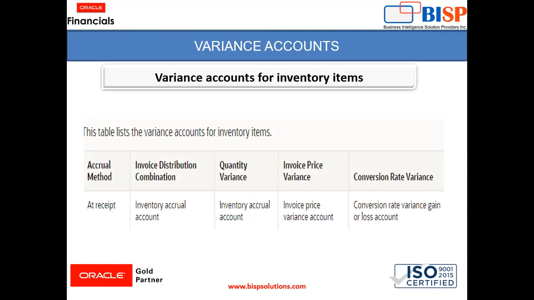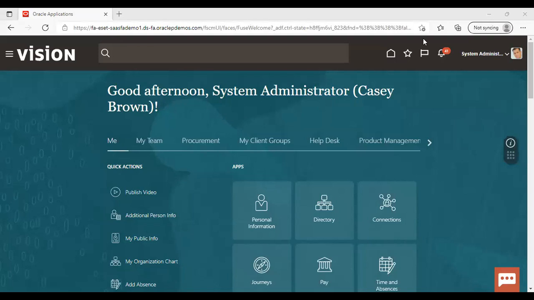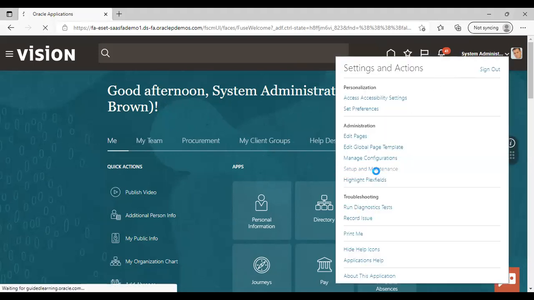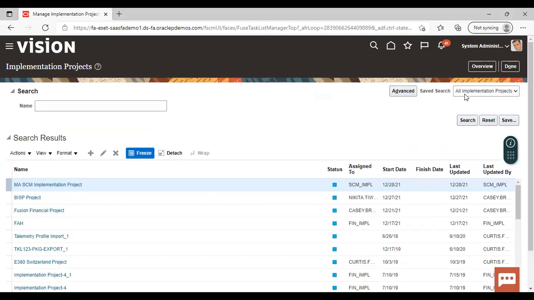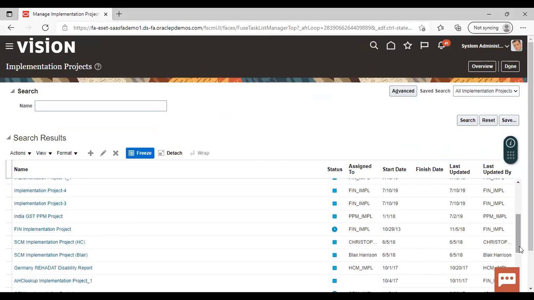Now we will go to the application and see from which page this accrual method is set in the application. So moving to the application, after logging in to the application, we will go to Setup and Maintenance. Then from the task list, we will go to Manage Implementation Projects. Now search and select the project in which you are working.